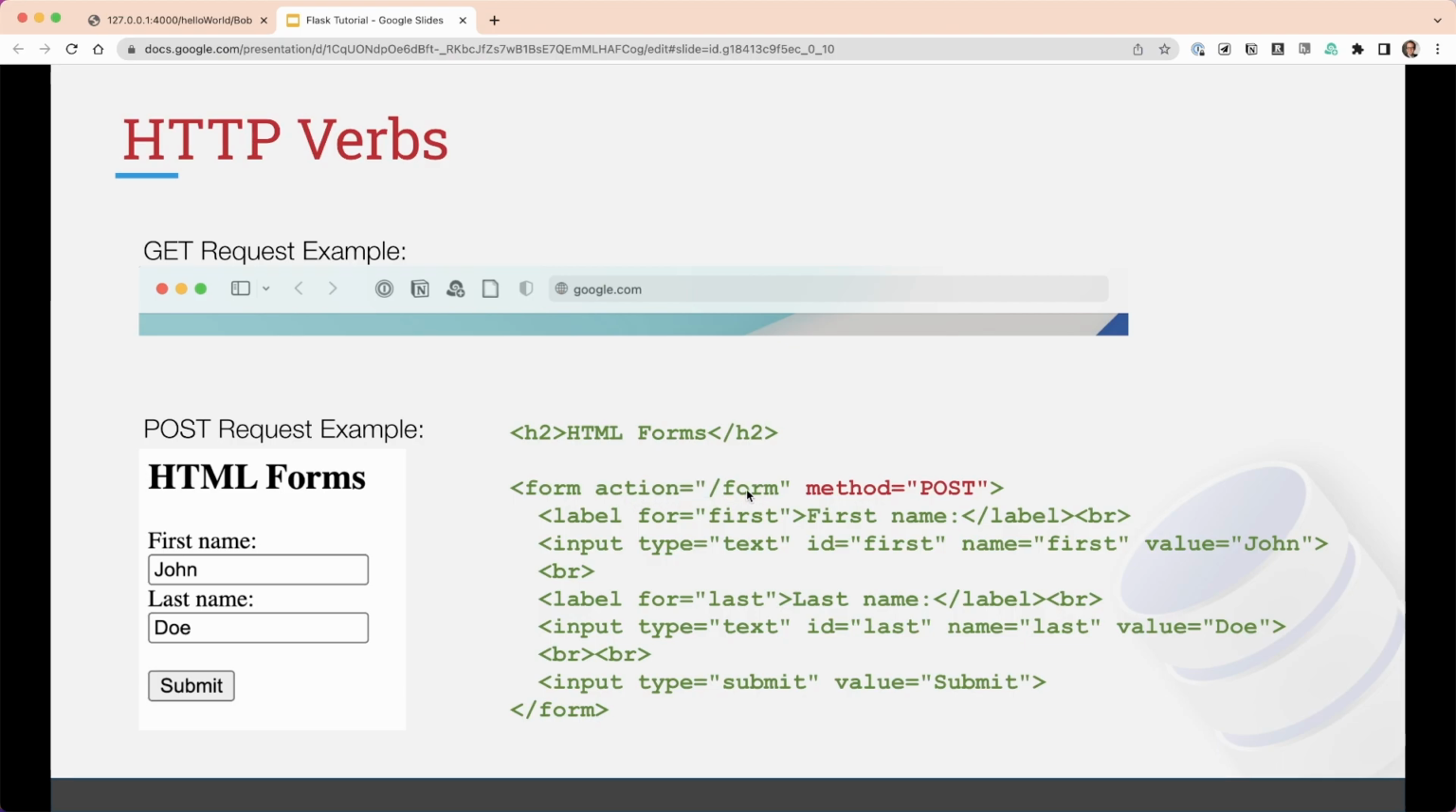Now, because we're only listing /form here, the action is going to go to whatever the base URL is. So, if we're still sticking with 127.0.0.1 right now, then it'll be 127.0.0.1:4000/form, but it's going to send the information back to the server, to that endpoint, with a POST HTTP verb, not a GET verb. So that's really important. It's going to send basically a POST request with the form data.